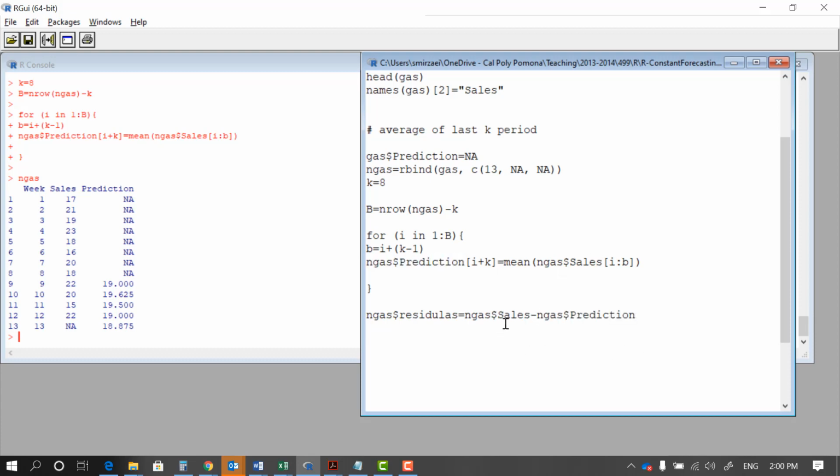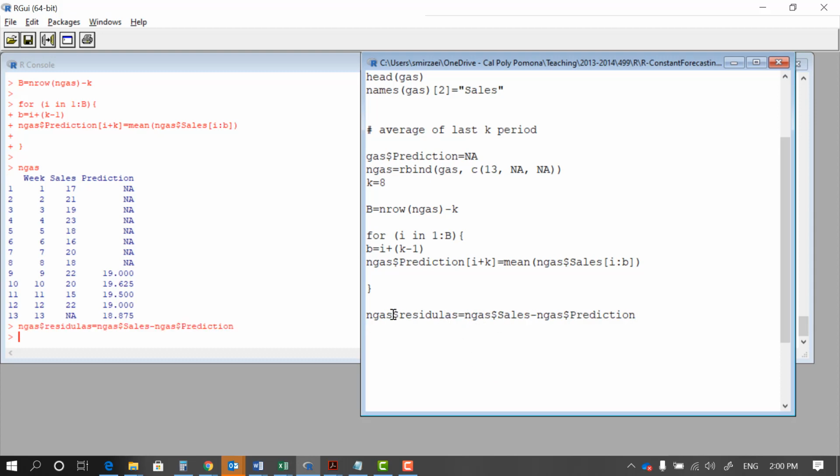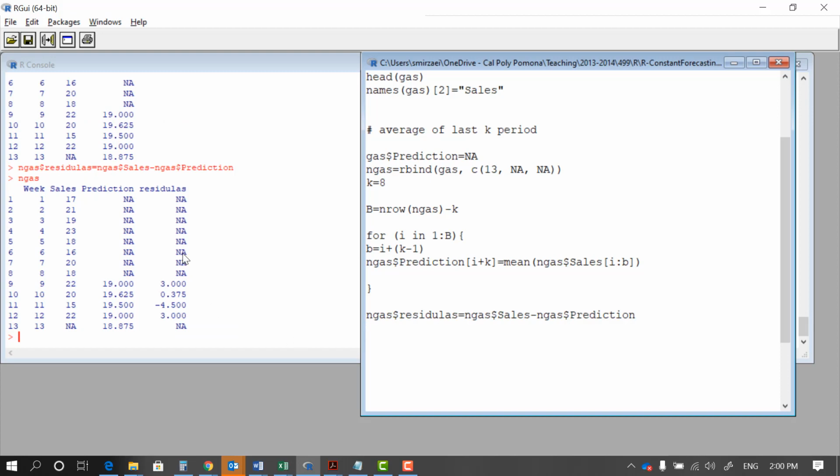So basically, the difference between column cells and prediction gives you the residuals. If I execute it and look at the NGAS data set, you see that the residuals are calculated for those that are not NAs. When you have NAs, automatically these become NAs.